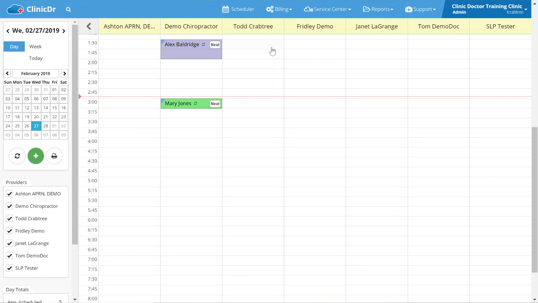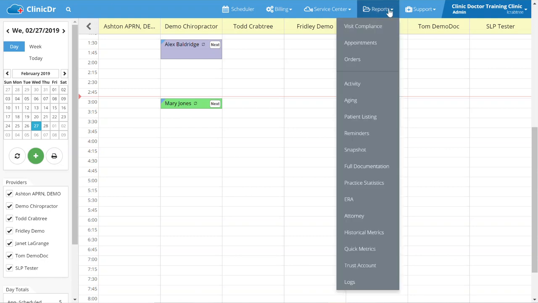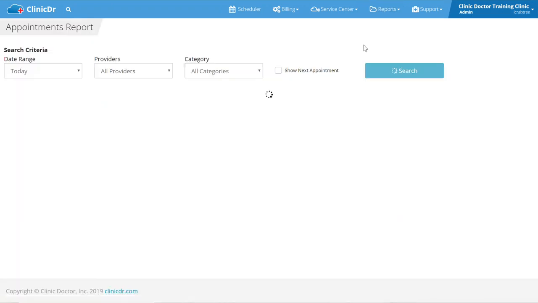This training is on using the ClinicDr Appointments report. Today is February 27th, 2019, and we just did some enhancements to this report. We're going to start by going into the Reports menu and going into Appointments.